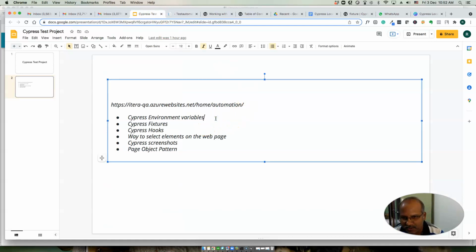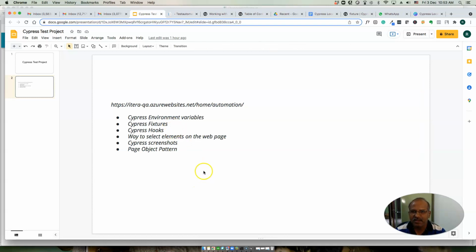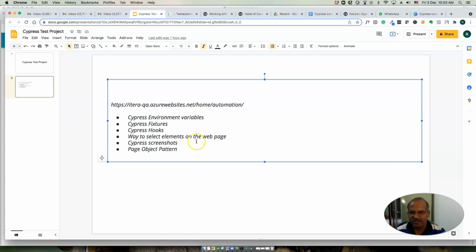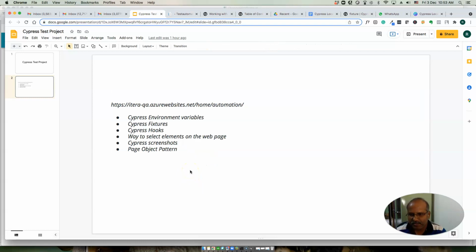So we're going to use some of the concepts that I discussed in the previous tutorials, something like Cypress environment variables, Cypress fixtures to handle data for the automation script, Cypress hooks to initialize the test environment, and we'll show you how to select the elements on the page and how to take screenshots. We'll be using the page object pattern. This is the most commonly used automation pattern in test automation. So I will build the scripts using this page object pattern.